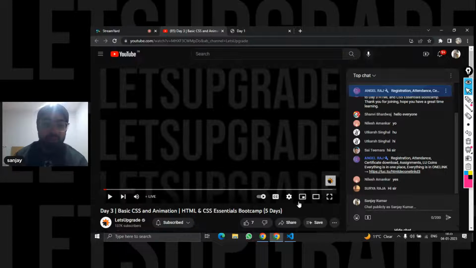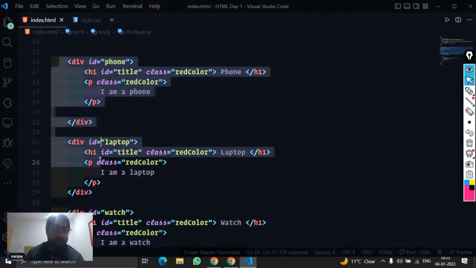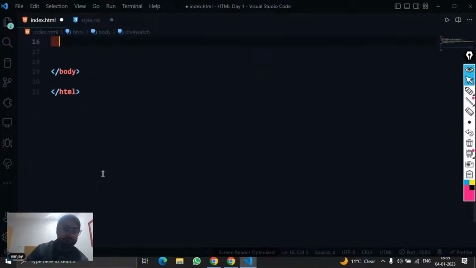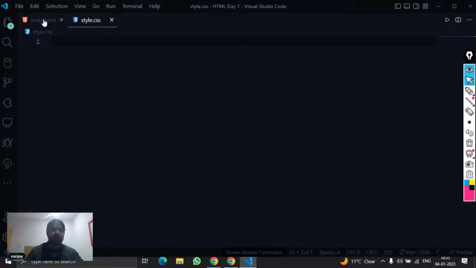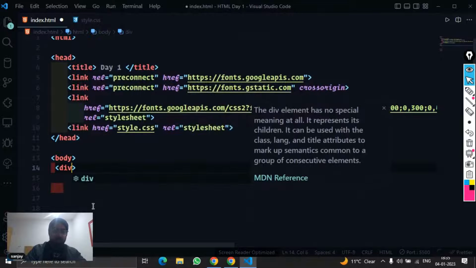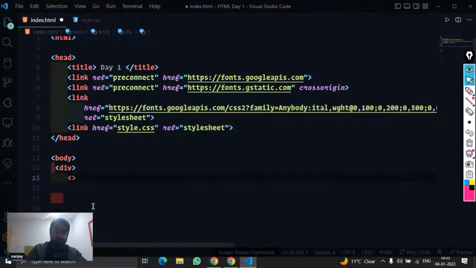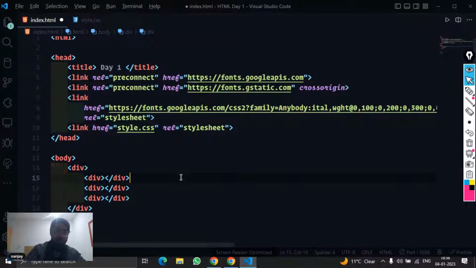So we can create this with Flexbox. For that, let me remove all this, and let's also remove all of our styling because we are going to do everything from scratch now. Let's create the first thing. Firstly, I'm going to create a div here. Inside this div, let's have three more divs. Let me format these divs.